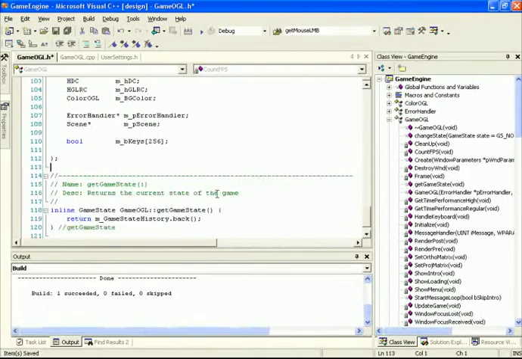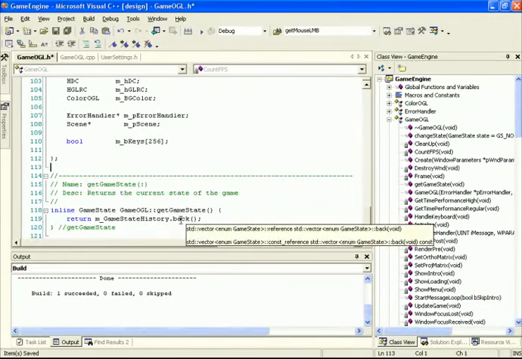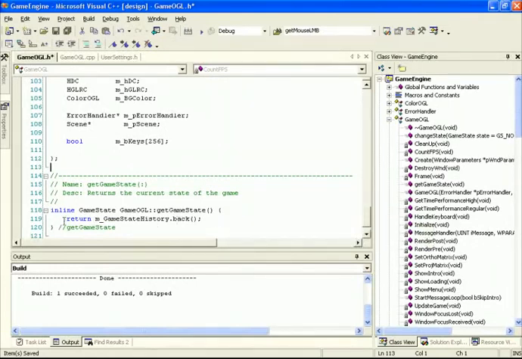This function is only responsible for returning the current state of the game that's stored inside of our history. So to do that, we don't want to be pulling things out of the container and removing them. We just want to take a look to see what is located at the very last element inside of our history stack. To do that, we can call this back function, which returns to us the very last item inside of our stack. So we get that item, we return it, and that's all that function does.